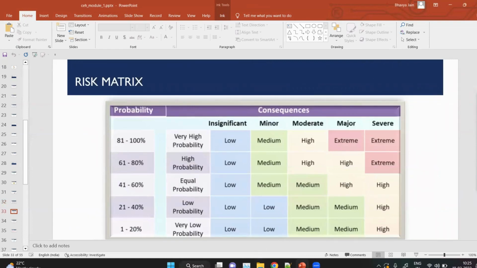So here we have risk metrics, you can see. In this we have probabilities. As here we have insignificant risk, minor risk, moderate risk, major risk, or severe risk. So you can go through it.